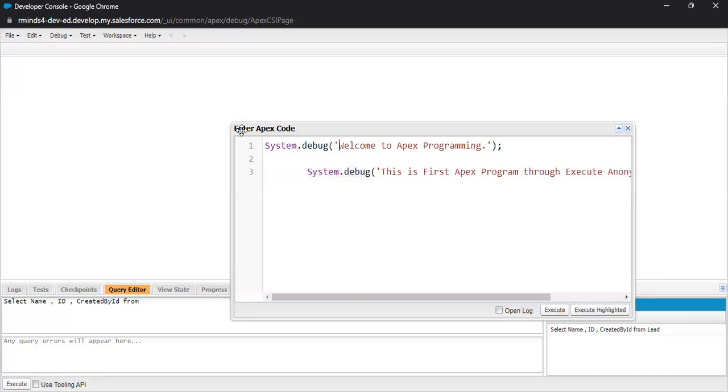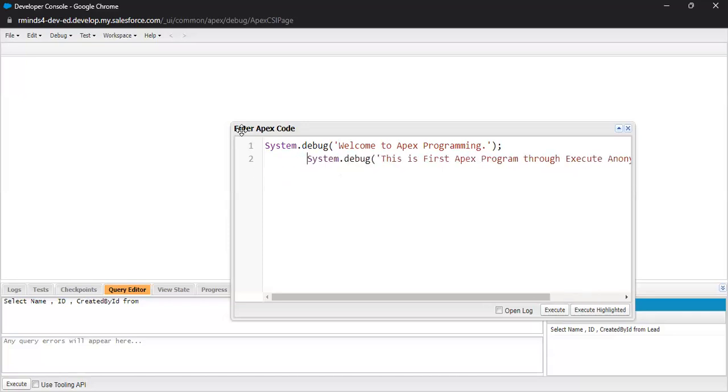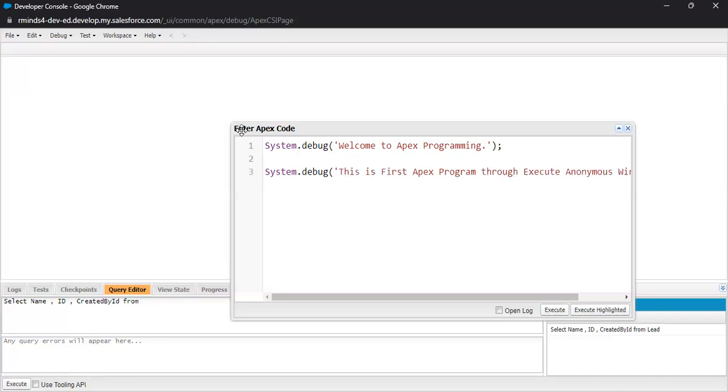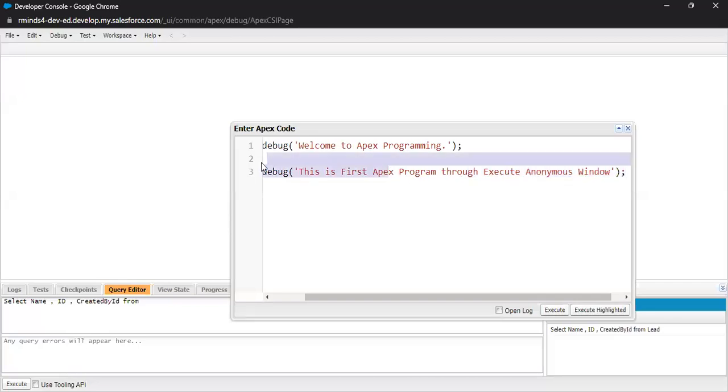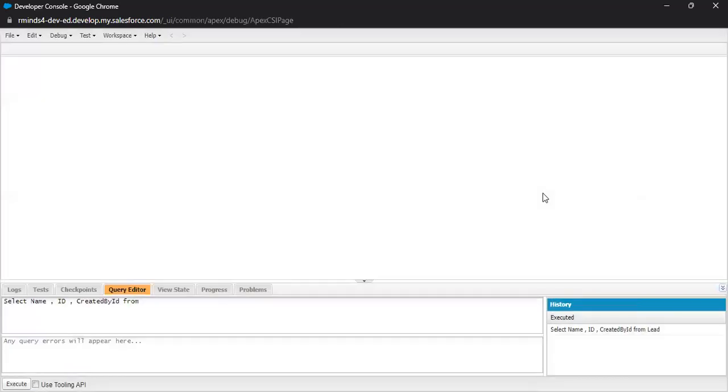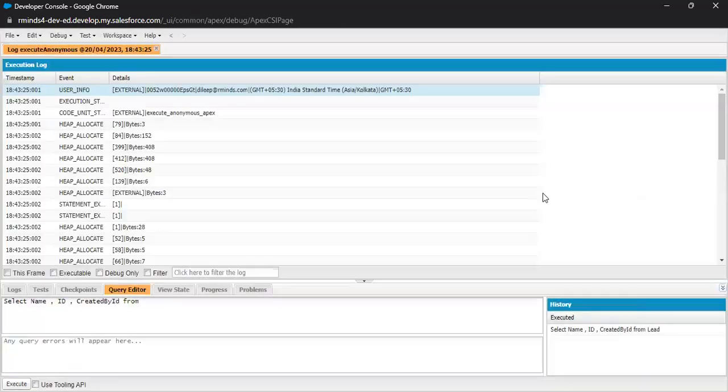If you see, we need single quotes because this is a string we are going to display. And the second line: this is the first Apex programming through execute anonymous window. So let's go ahead and execute this. We want to open the log file by itself, so to reduce the number of steps unnecessarily, I clicked on execute and it is going to send a request to the server and the log file is going to be displayed here.